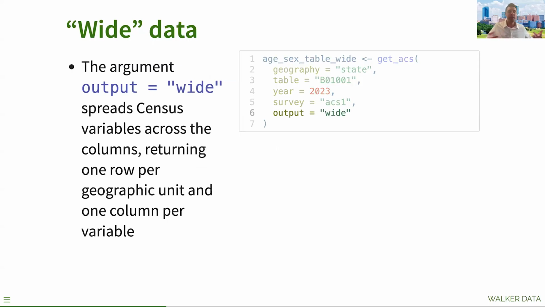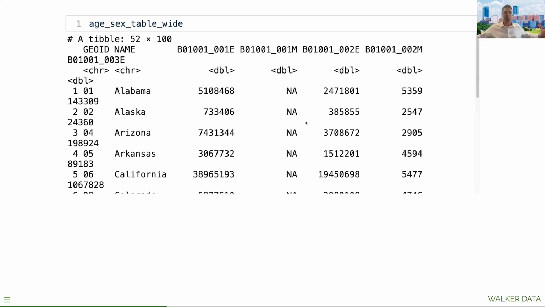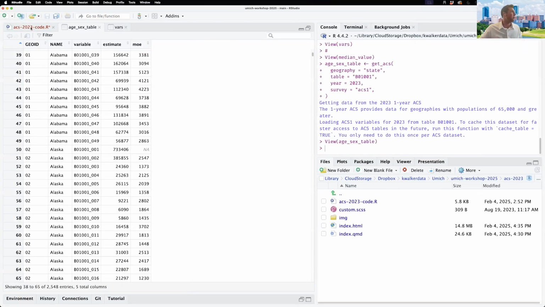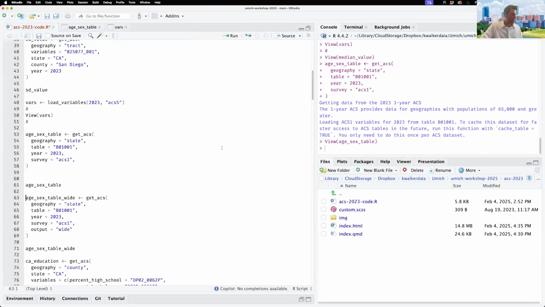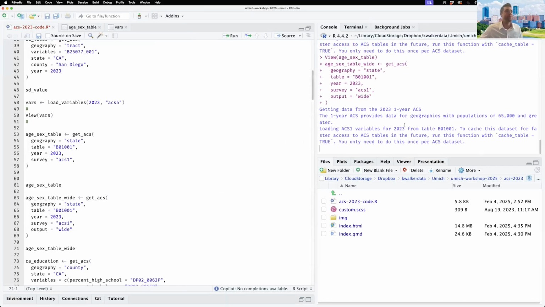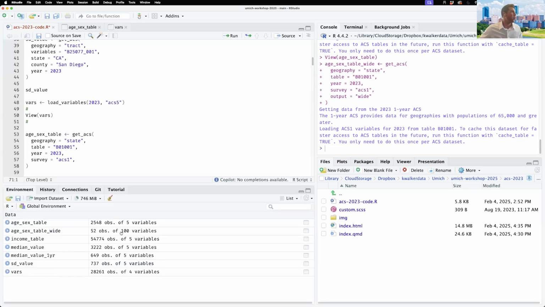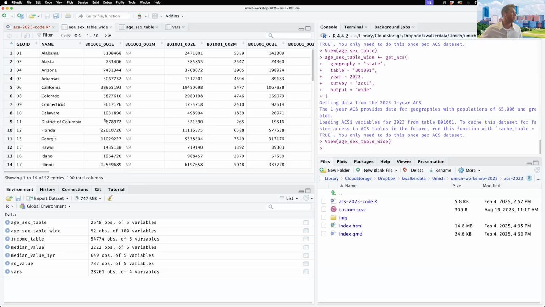And so if you specify output equals wide in your call, what you can do is you'll get the data back, and it's going to look like this. It's going to be spread out. And you'll notice here when we jump back and I run my code, if I want my wide data, it's going to pull down the exact same data. But when I open it up here and take a look, it's going to look very different. So I now, instead of having 49 rows per state, I only have one row per state.